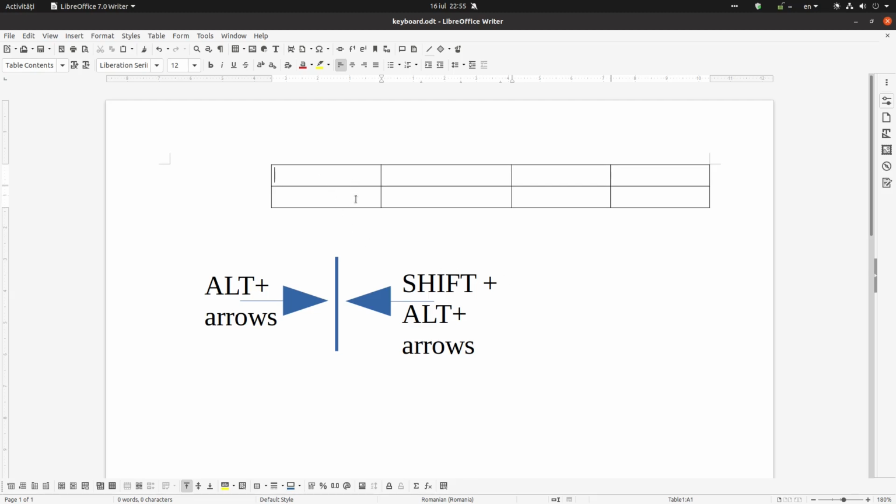Hi, in this video we want to see how to use keyboards in order to move the borders of the cells. So we are inside the cell and we want to move the right border. We use Alt and arrows.